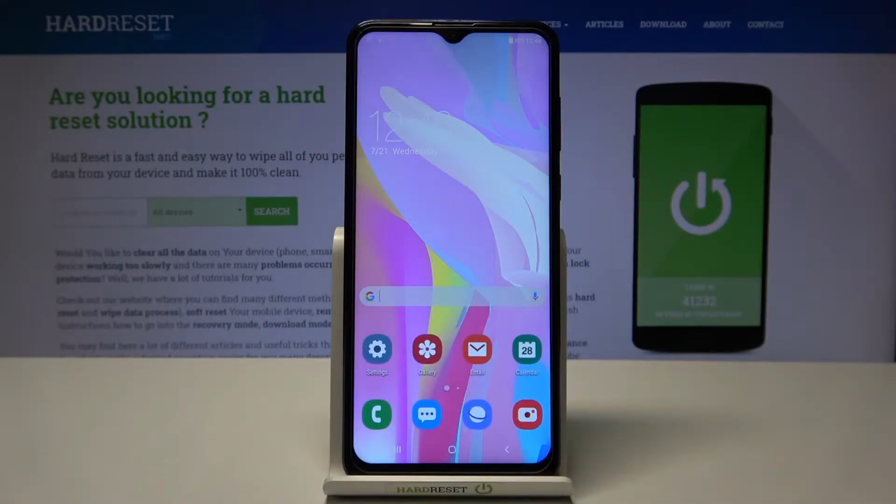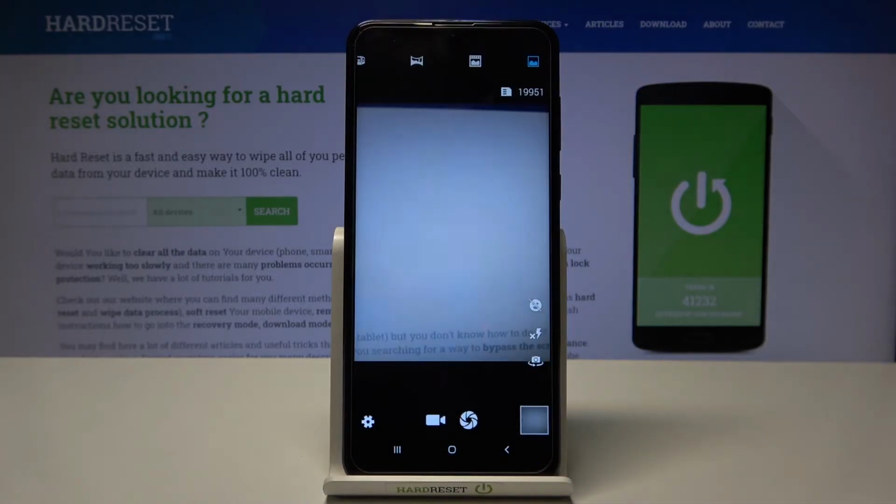Welcome, here I've got Amazon fake Samsung and I'm gonna show you how to change aspect ratio in the camera app on this device. So let's start by tapping on the camera button to open it, and for now we are on standard photo mode.